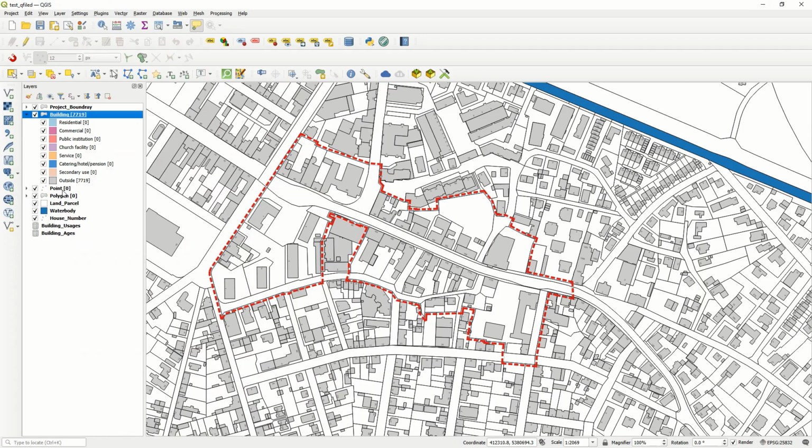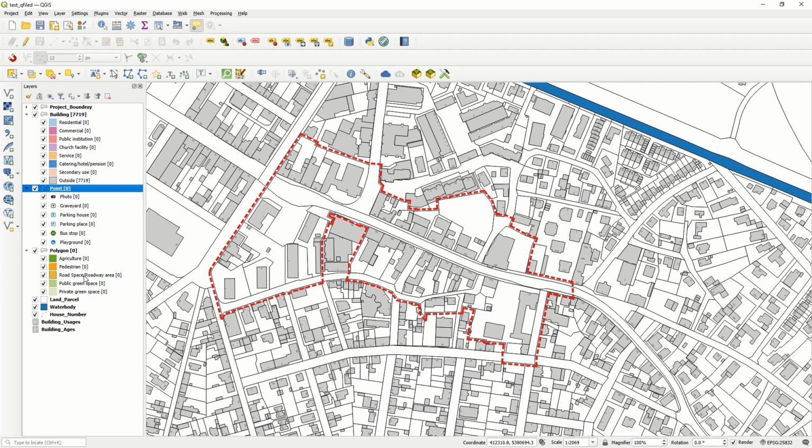And we have the point layer, as you see here, with some categories like photos, graveyard, parking houses, parking places, and bus stop, for example. And for the polygon layer, for example, agricultural, pedestrian, road space, public green space, and private green space categories. So don't worry about those layers. I will upload those layers to GitHub and you can download them and test this project on your machine easily. What I'm doing here, you can do on your machine by yourself.